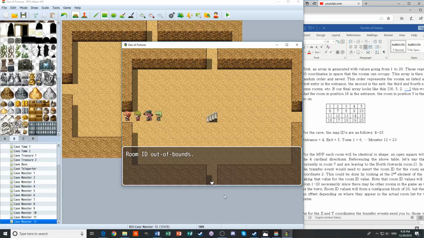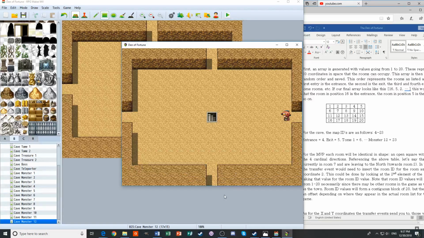Out of bounds. But we still went there. Why did it say out of bounds? We did find the exit as expected. So that's good. So there's something wrong with my error checking now. Maybe.